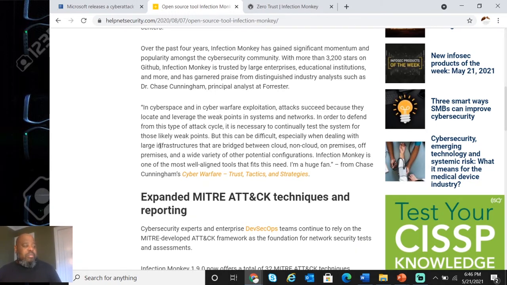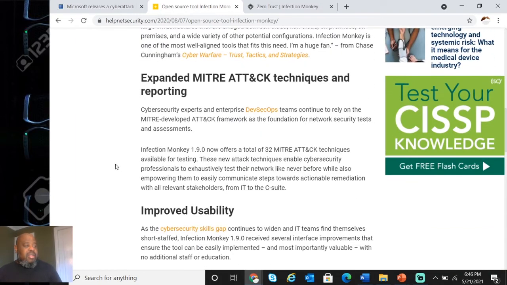Infection Monkey is one of the most well-aligned tools that fit the need. A huge fan from Chase Cunningham.